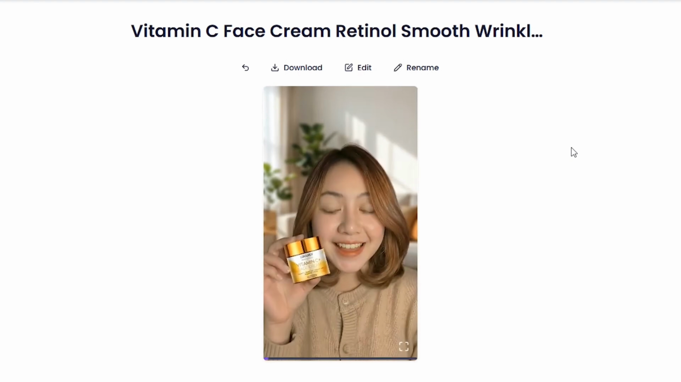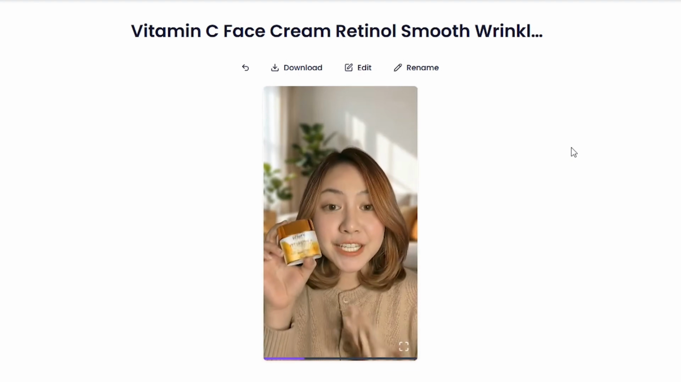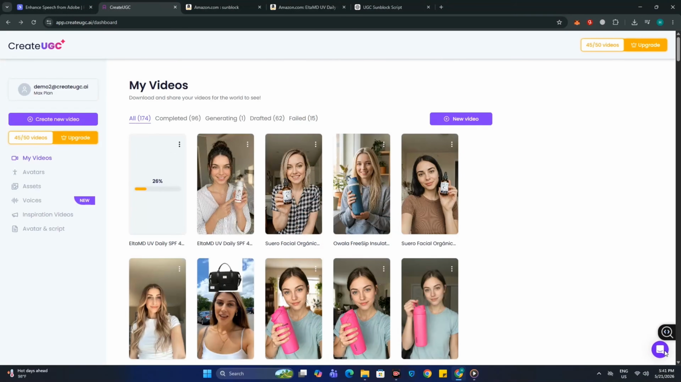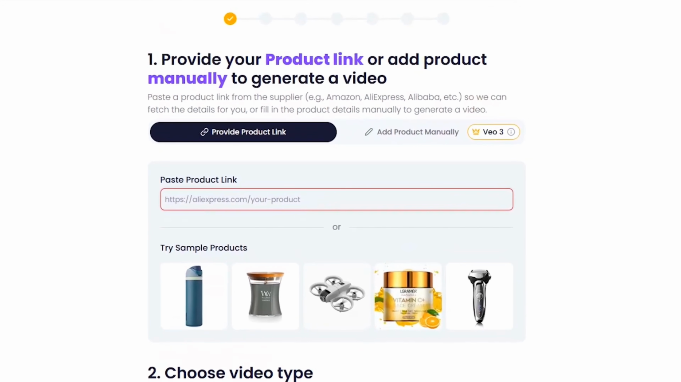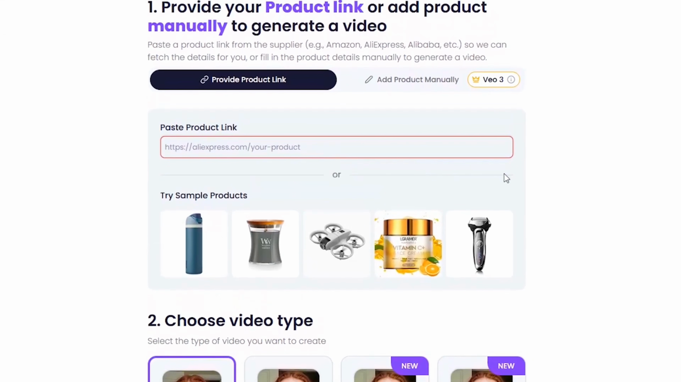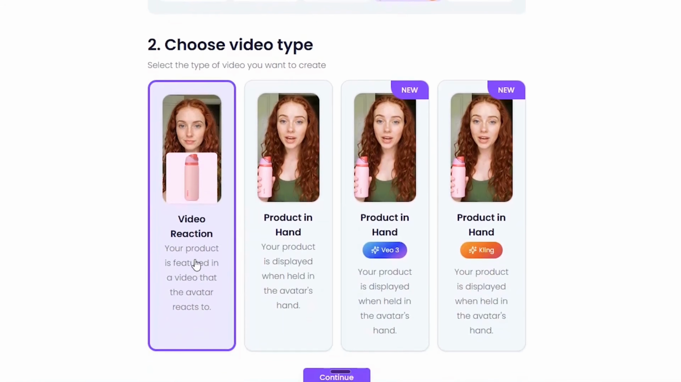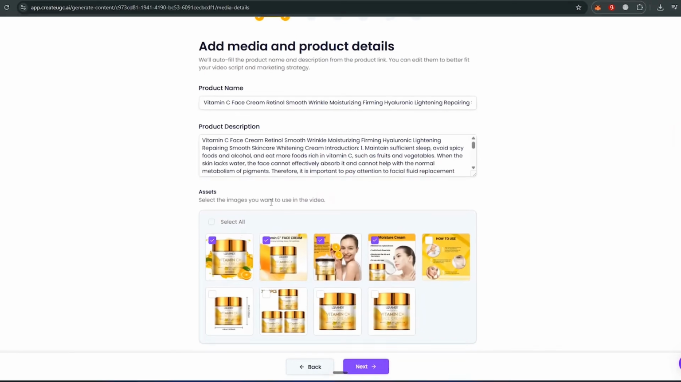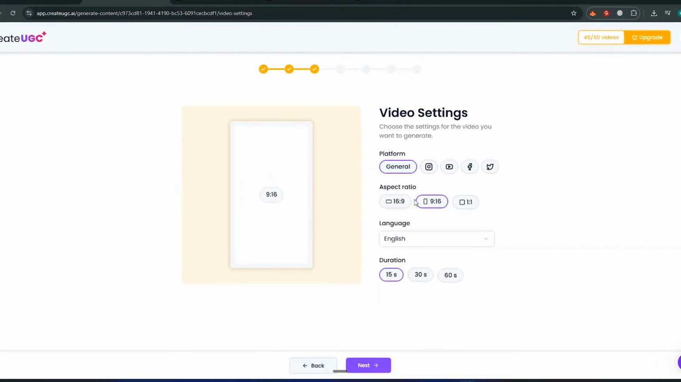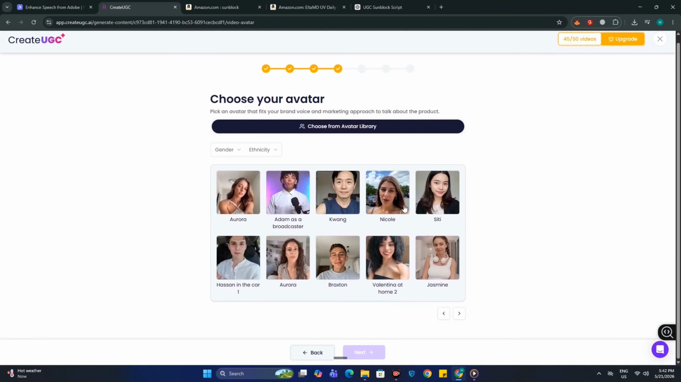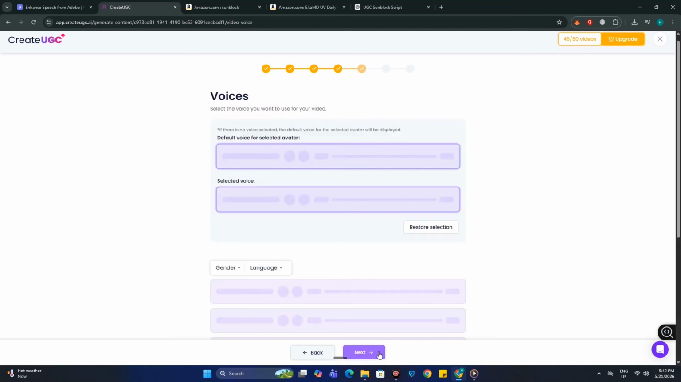And again, this one was also very realistic. Now let's switch to another format, that is reaction videos. If you click on the new video, again, we're going to paste in the link, or you can simply select the products from here. So we're going to select this product from here, and let's just use the reaction video tab. And again, we're going to continue with the product images, and here we have a length of almost 60 seconds. We can only stay with 15 seconds. Hit next. Again, this is the exact same process of selecting the script, character, voice, and all that.